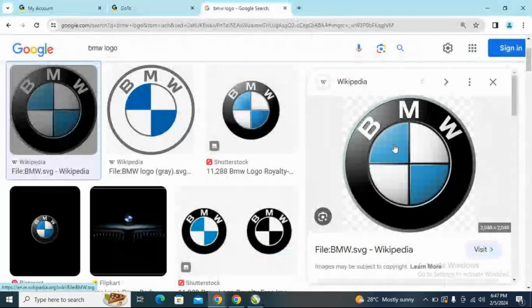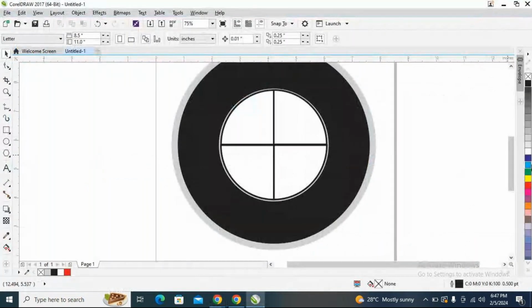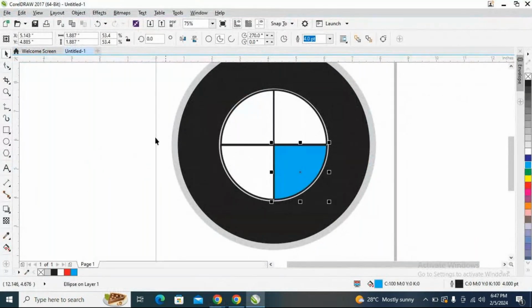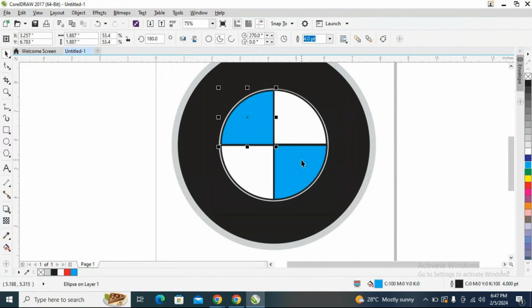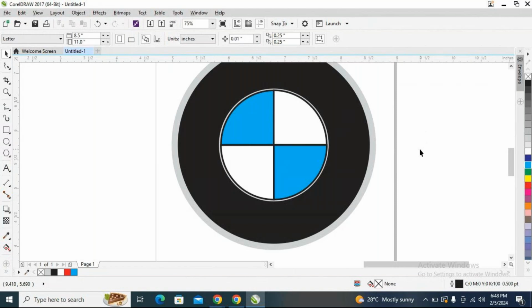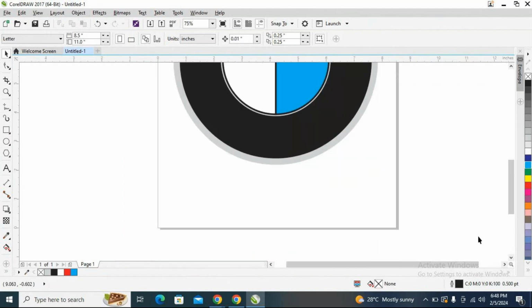See here the color is in cyan, so we'll give the cyan color here. Select the shape, give the cyan color, and now the logo is like this. Logo looks like this after completing everything. And you need to give the text now.